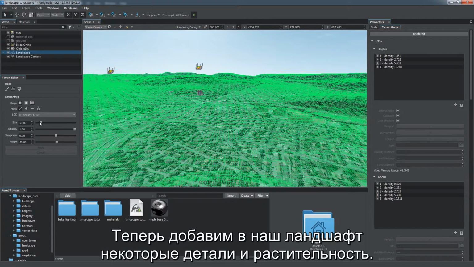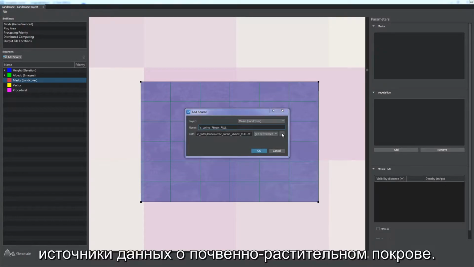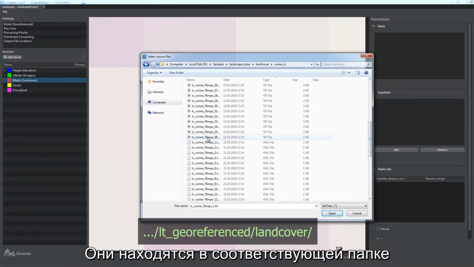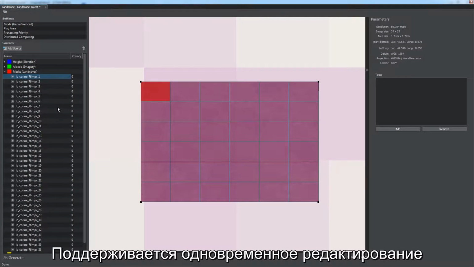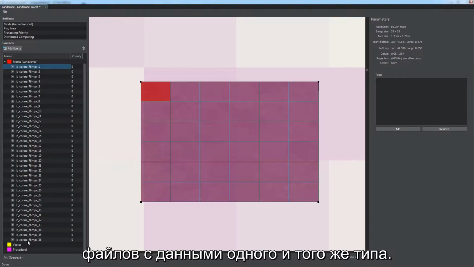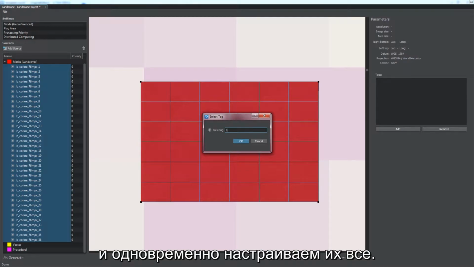Now let's add some details and vegetation to our terrain. For this purpose, we should add some land cover data sources. They can be found in the corresponding folder of the Content add-on. Multi-selection editing is supported for the data sources of the same type, so select all the land cover sources and set up all of them simultaneously.